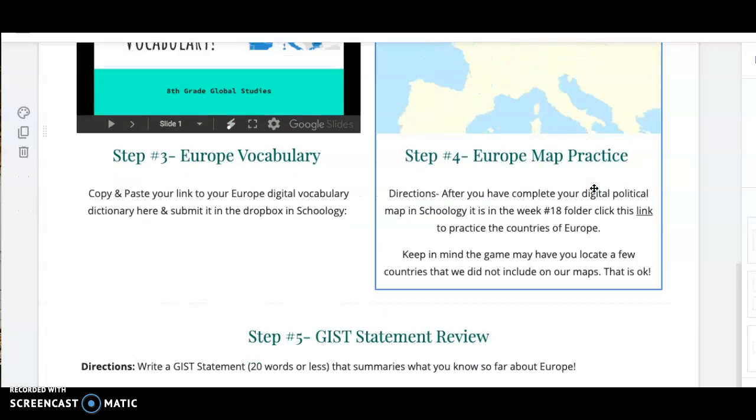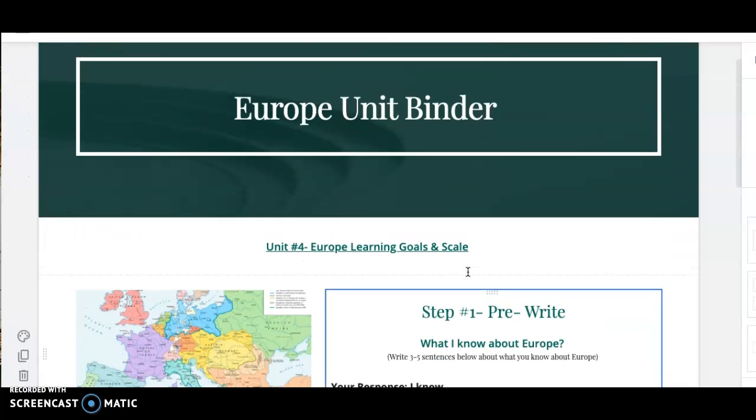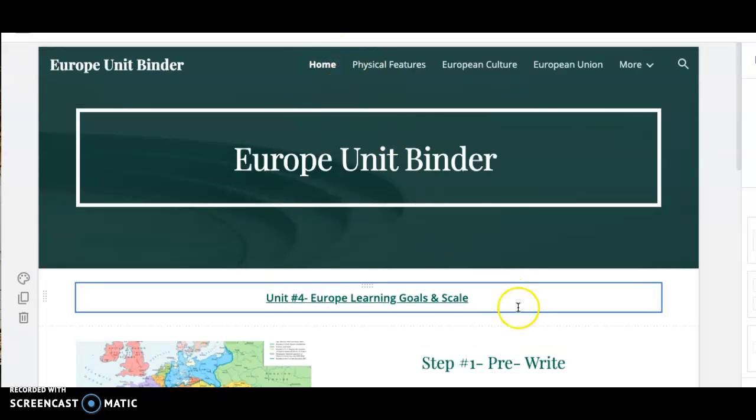So that's all for this week. We're not going to get to step 5 until next week. So just working on our homepage this week in our e-binders.